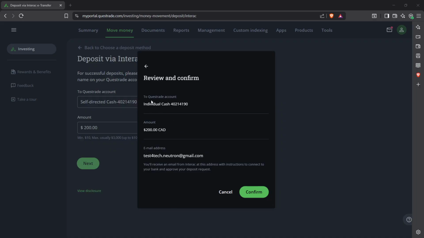After authorizing the payment, take a moment to confirm the deposit. This final check allows you to verify all the details are correct. It's always good practice to double-check before completing financial transactions.